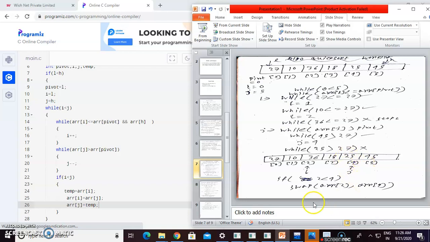Next we will compare. j is now 4. What is the value at 4? It is 25. We check while AR of j, which is AR of 4, 25. Is 25 greater than 27? The condition is false, so we stop this while loop. Now execute the if statement.